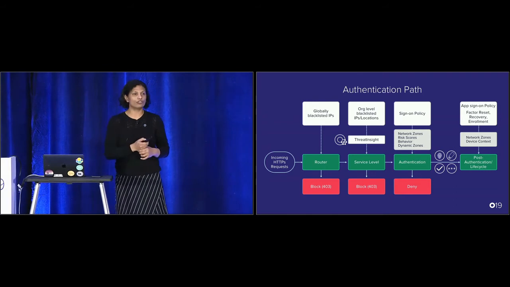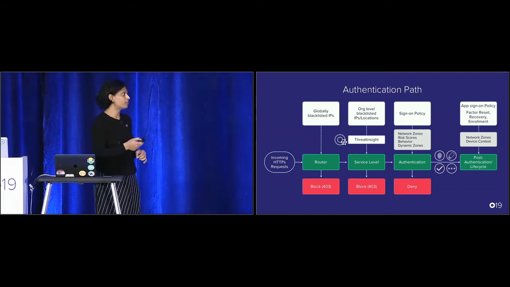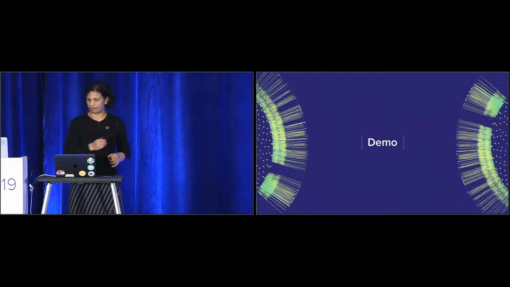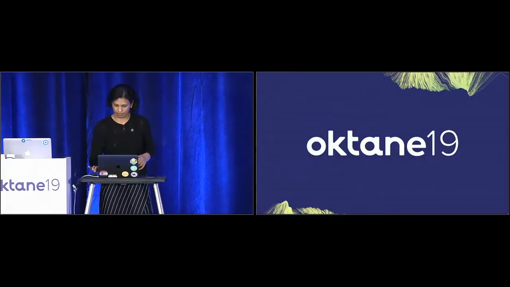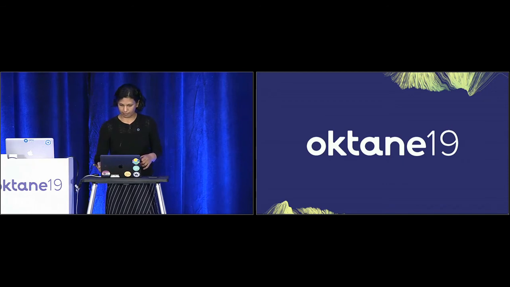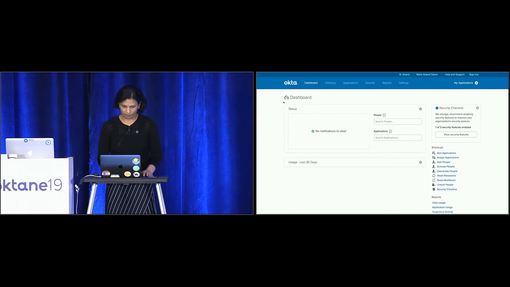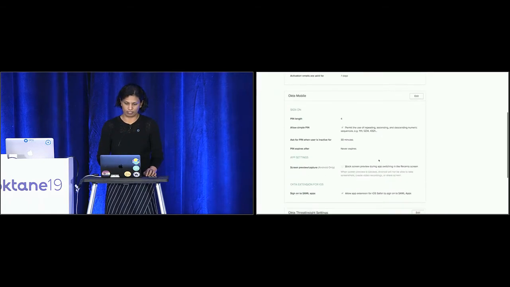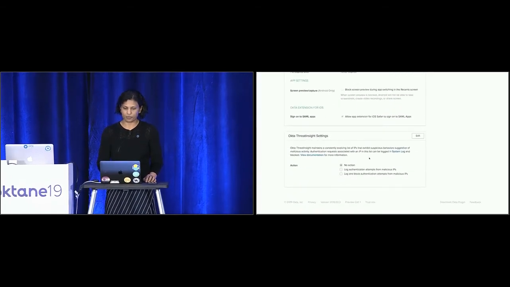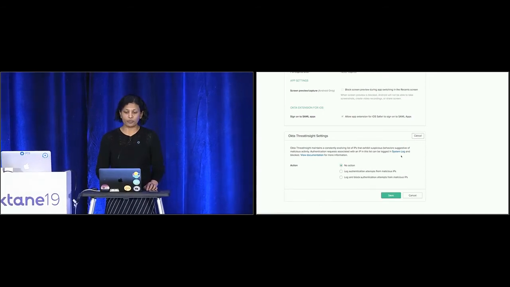Okay, let's take a closer look at one of the features that I talked about. So I'm going to give you a quick demo of Okta ThreatInsight. First of all, this is my admin console, and I need to enable Okta ThreatInsight on my account. For this, we need to go to Security, General. This is where the ThreatInsight setting is, and you have two options.